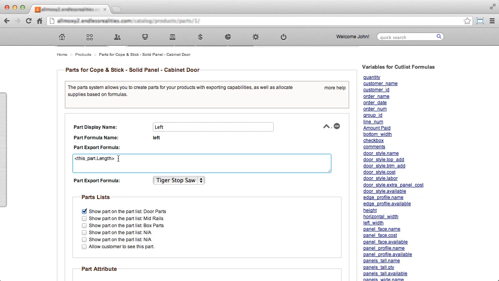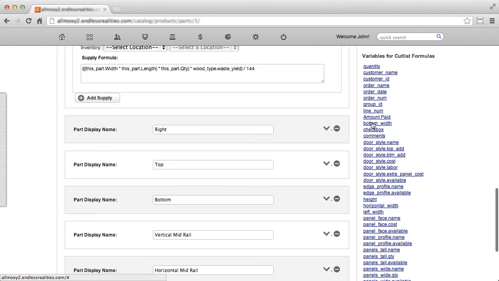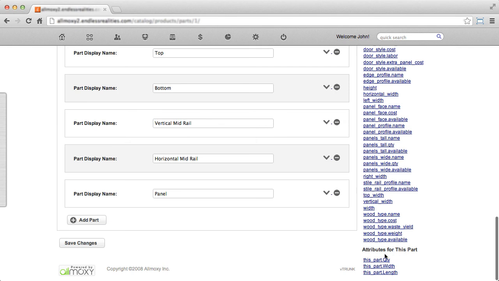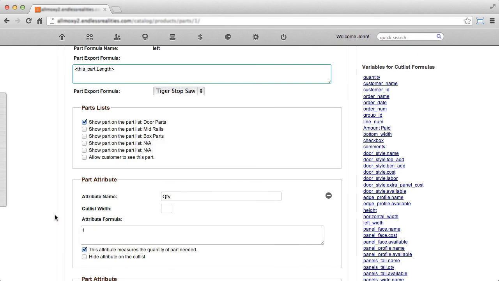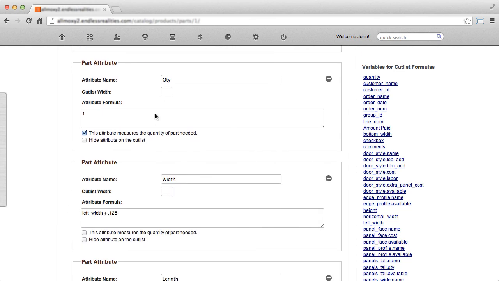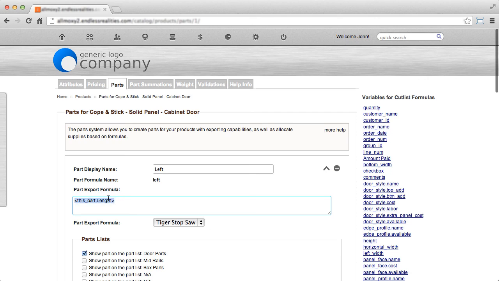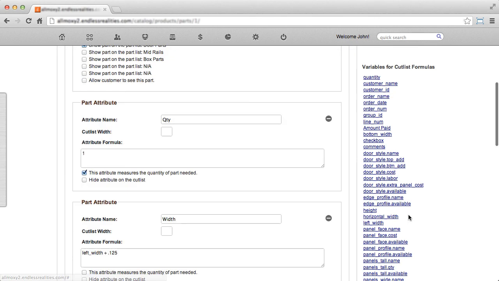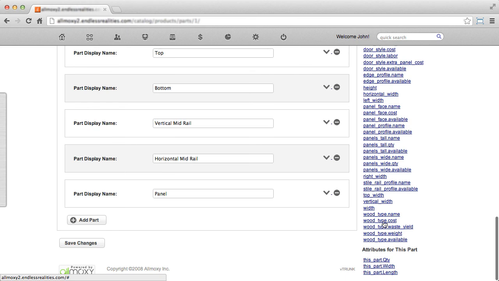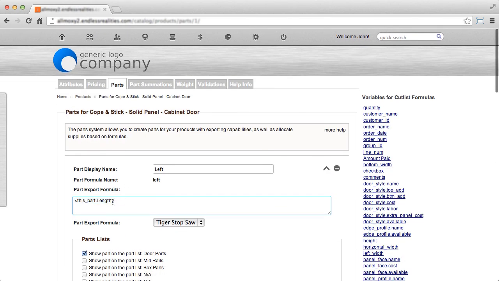For this one, I'm using a variable called this part length. The variables that you can use are all across the right side. You can also use variables down at the bottom that are called attributes for this part, which are this part quantity, width, length. Any attribute that you have associated to this part, which you can see right here, I have quantity, width, and length, you can also use in your export formula by following either this structure or just clicking the attribute on the right side. So once you've got your part export formula and your part export location, you can click Save Changes.